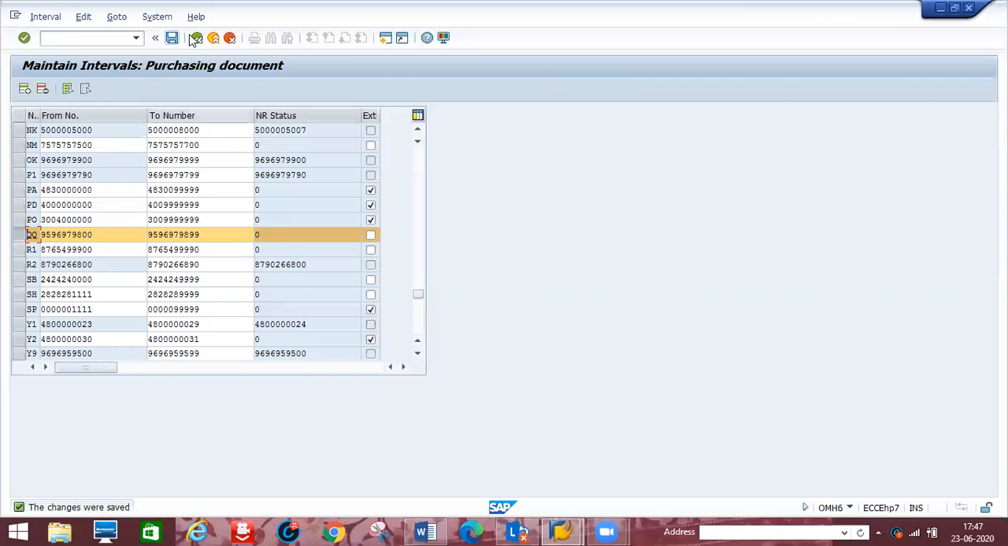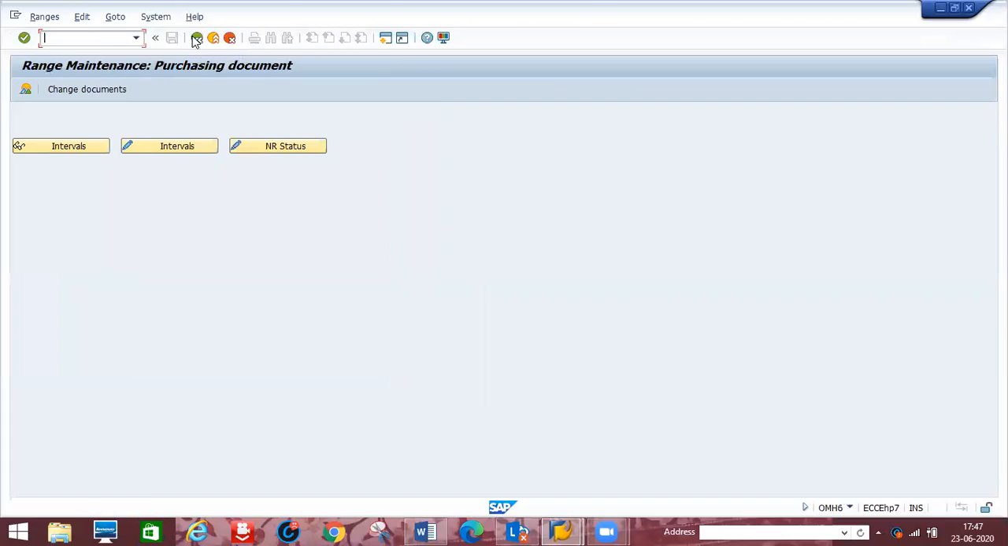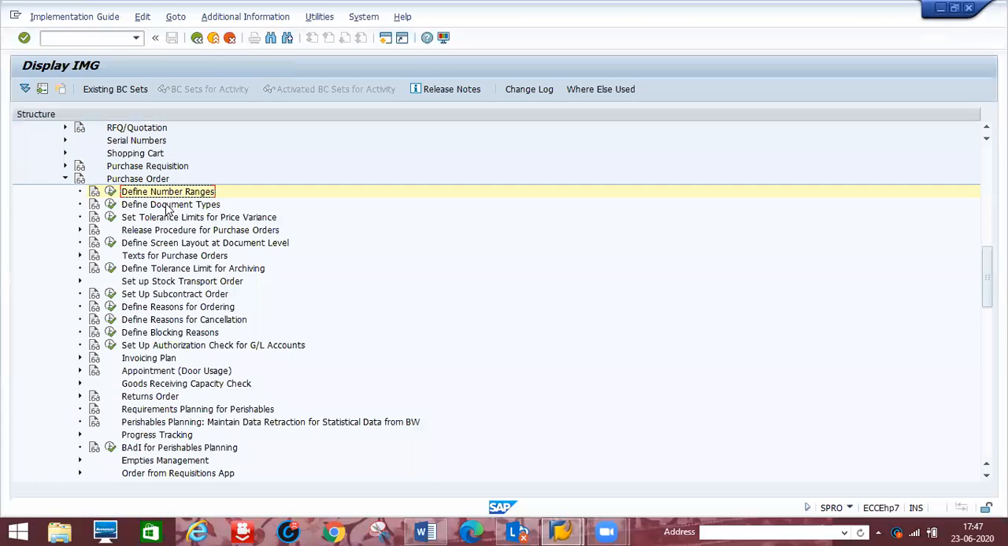Okay, now we'll go back. The client will tell us the standard document type, which is NB. Can we create our own document types? Define document types, just double click. Okay.